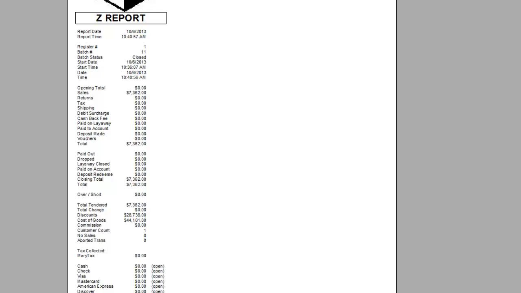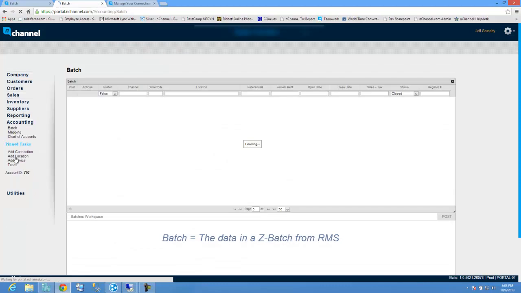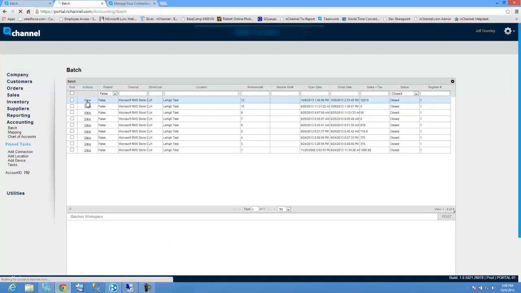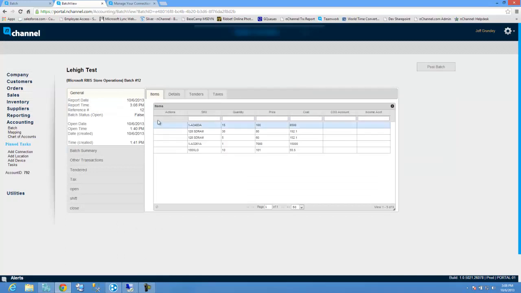So what we'll do next is navigate to the N-channel platform, where we can go ahead and take a look at the batch. Keep in mind this batch data is just sample data, so one of the things we're going to be looking at here is just to get an idea of the items that were sold. And as you can see, this particular batch, number 12, had items that were sold.